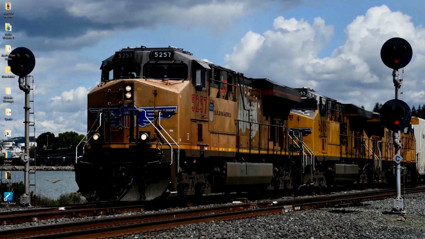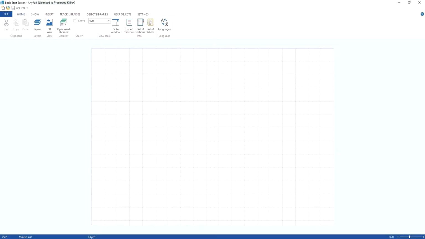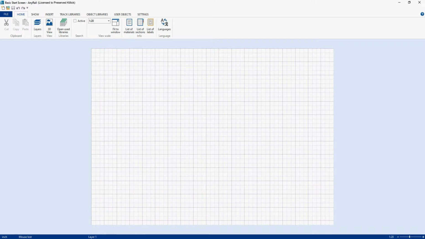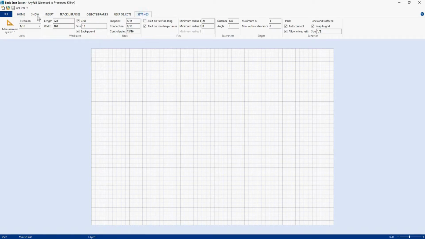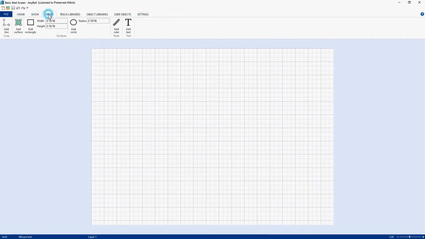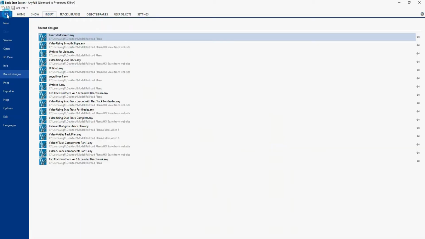So let's open up AnyRail, and this is pretty much what you'll see when you open it for the first time. Up at the top here, we have the quick access bar. I'll show you a little bit about that in a few minutes. And then we have what's called the ribbon, and you can set up different things. Here's your settings tab. Here's your show tab. Here's your insert tab. But for right now, we're going to go to File.